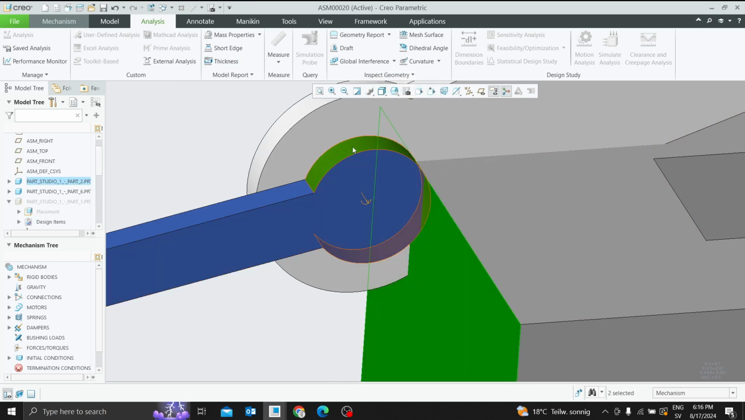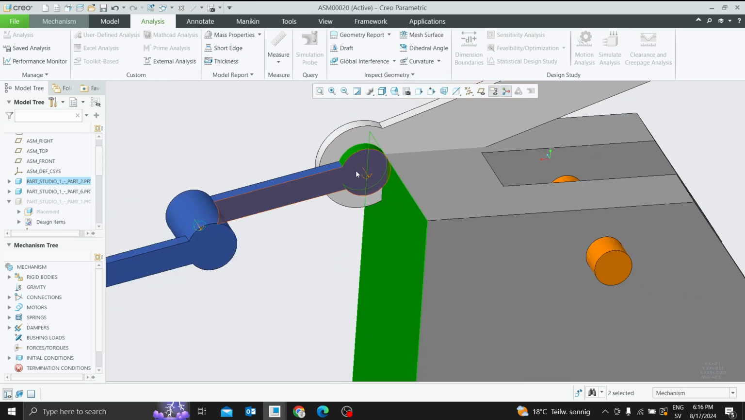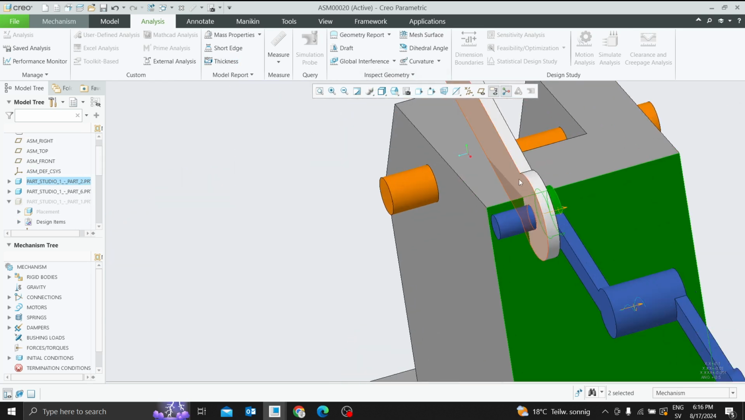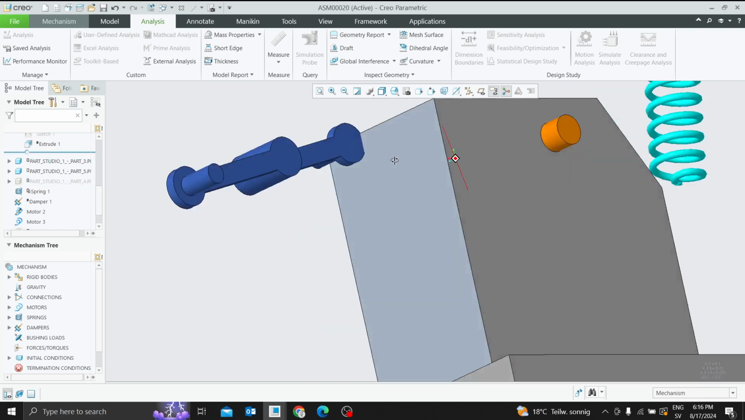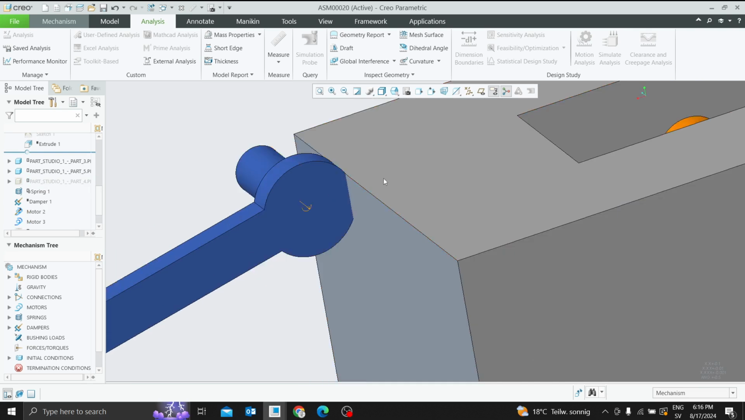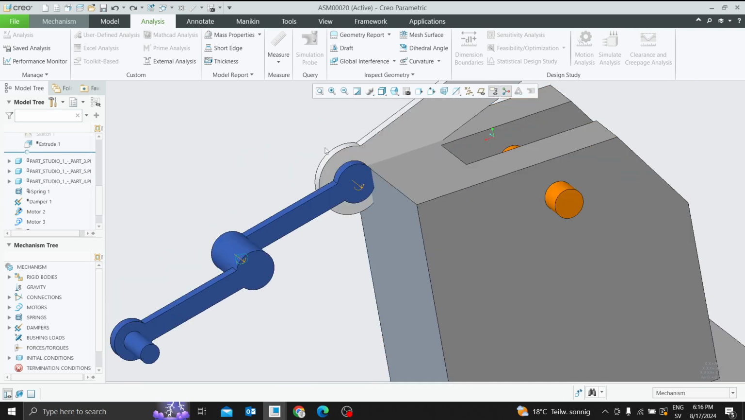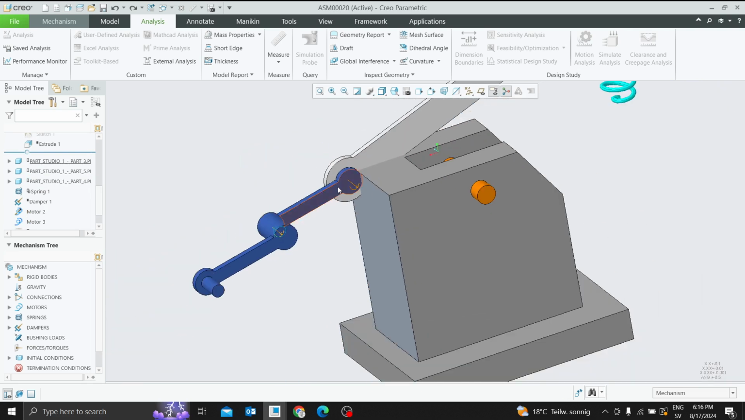We need to determine the minimum gap. Maybe we want these two faces to always have a gap of something like 5. Let's say our goal is to set a gap of 5 mm between these two surfaces. Therefore, I'm going to hide some bodies here for ease of visibility, and let me just return that one.